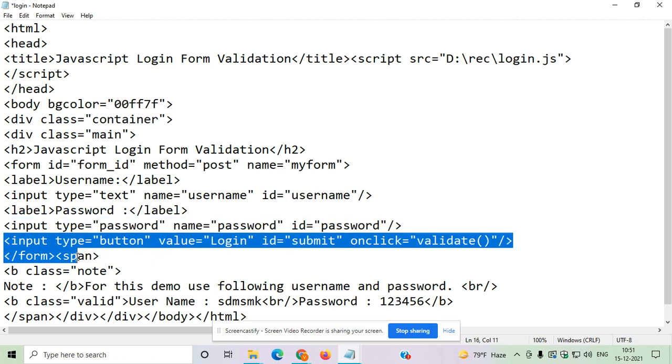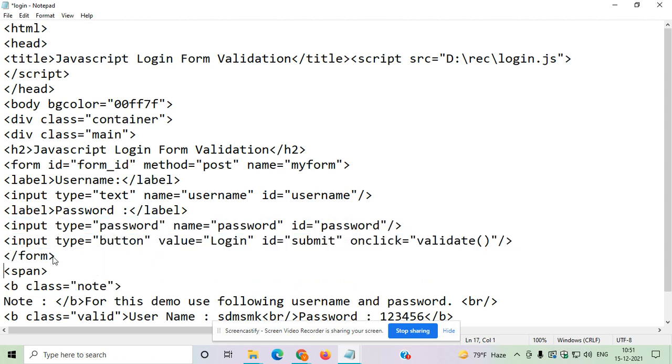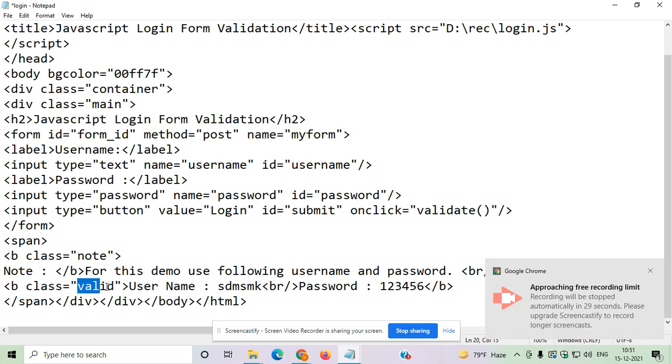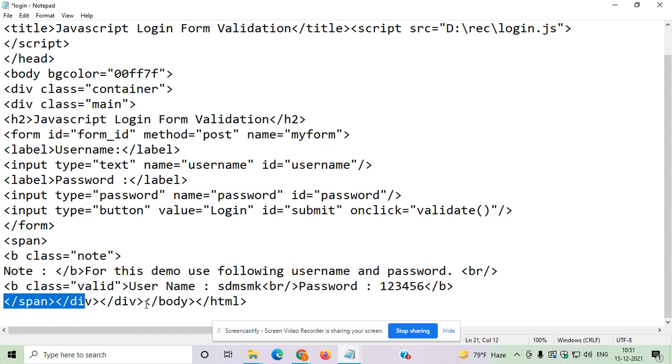And for button, however you know this. So form tag is closed, then span tag. Span tag will take b tag class equal to note. Note represents, for this demo we have taken username and password related to it. So whenever we are following it, we can take this type of explanation related to class validation. So B class will be taken as valid, username and password is taken. We are ending the span tag, div tag, body tag and HTML tag.